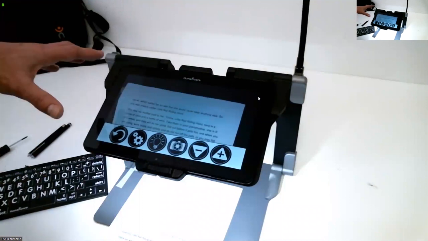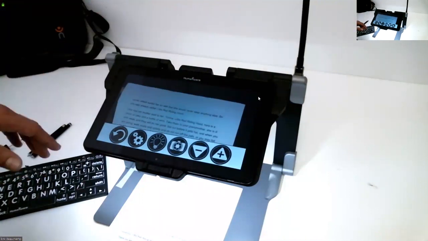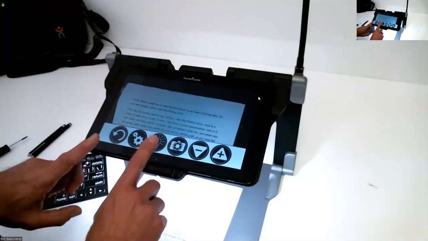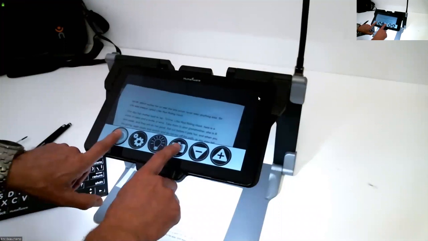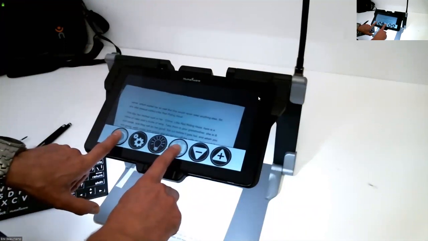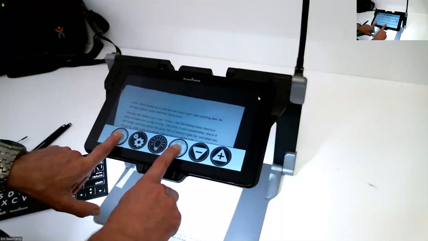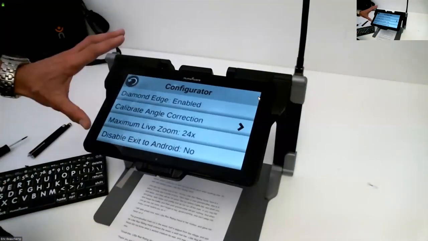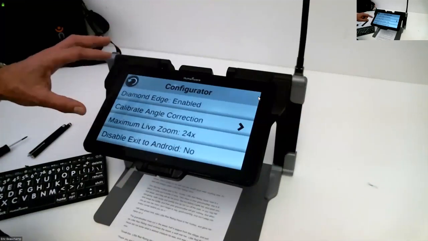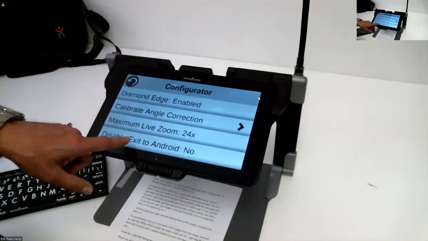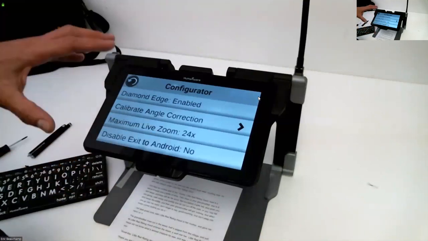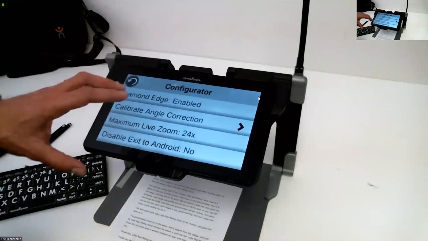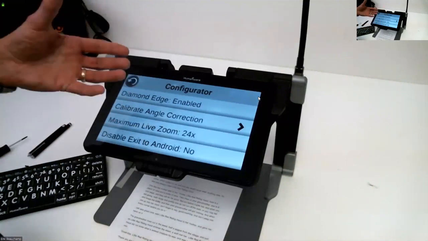So if there's students logged in right now, please turn off your speakers. But what you do is that you go into Magnifier and press and hold 2 buttons at the same time, which is going to be the back button and the capture button. Press them for almost 10 seconds. And then you're going to be brought to a configurator menu. And at the bottom there, it says disable exit to Android. So that is going to disable the press and hold 5 fingers, and it's going to take out the options in the settings to exit to Android.